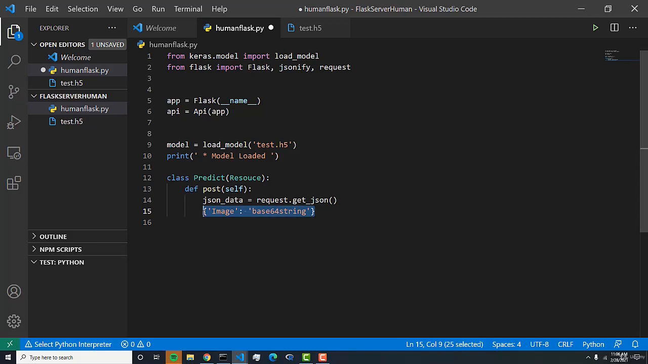Now, in order to do that, let's create a new variable called image data. And this image data will be equal to JSON data, and we're going to extract the image key. By doing that, we are setting the image key value to image data. So now this image data is holding our base64 of the human sketch.